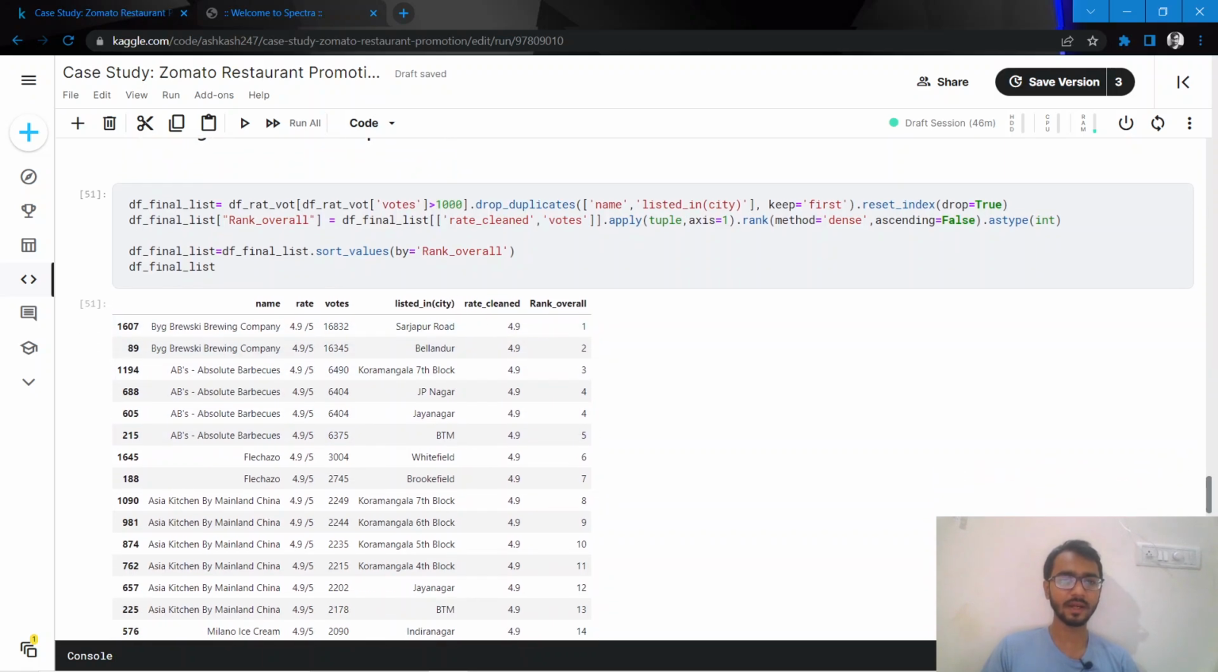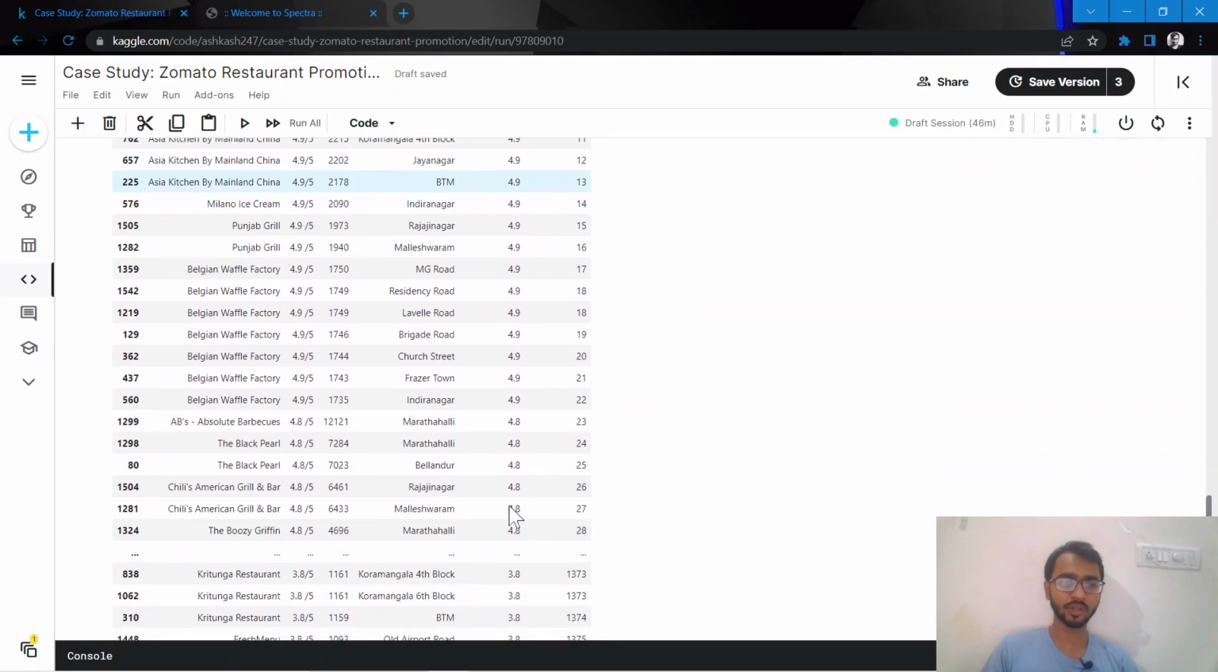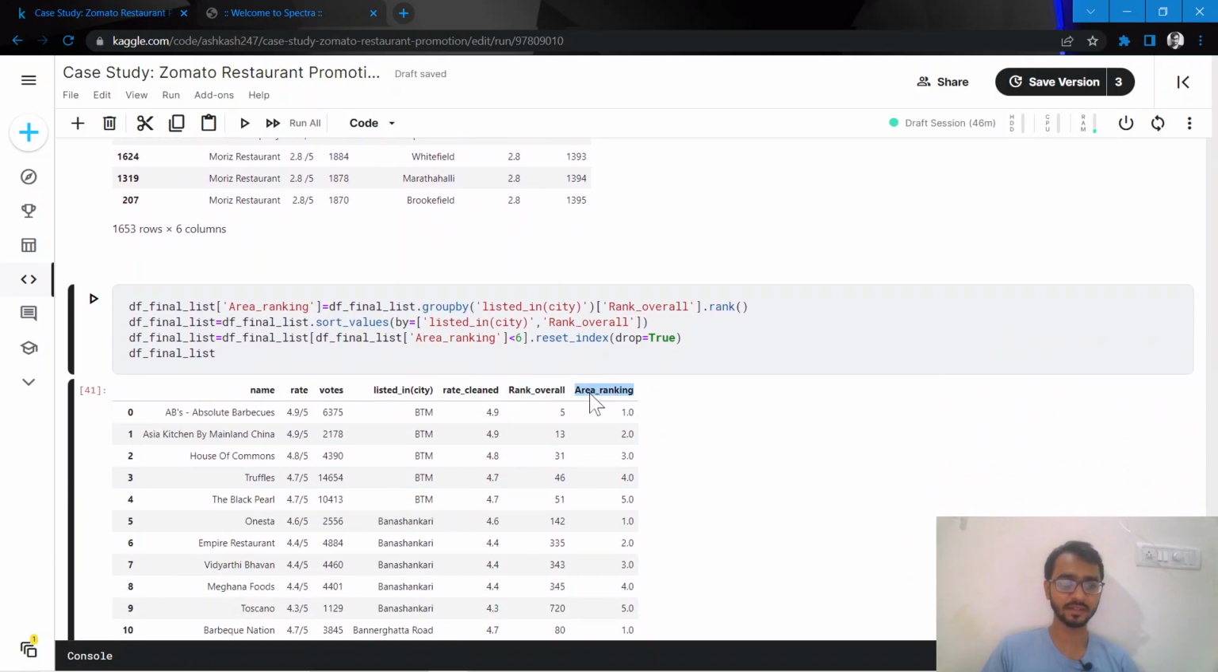Okay. The next step that I would do is use my rank overall column to create another rank column that would be based across areas. So I'll create a new column which is area ranking, and here I want the ranks specific to every area. For example, let's say BTM: what are the 5 highly rated restaurants of BTM? How I do that is by using my previous rank overall column and then creating another area rank column and grouping it by my area, which is the listed in city.